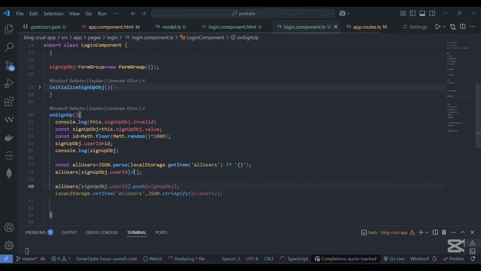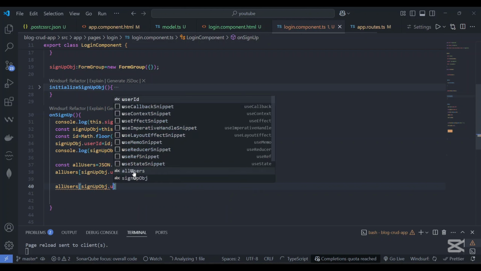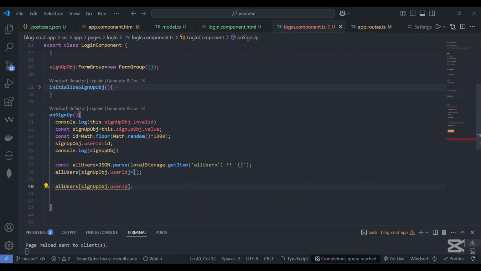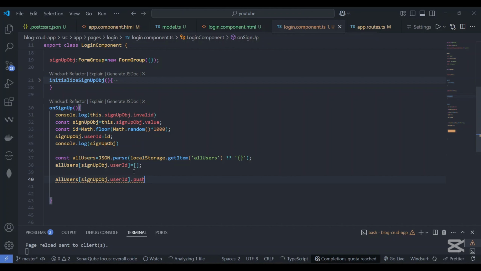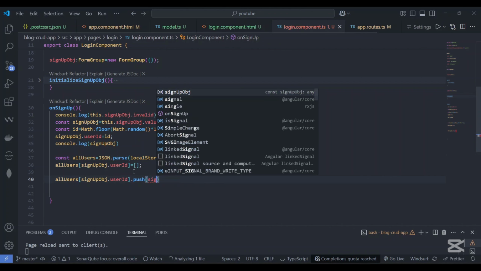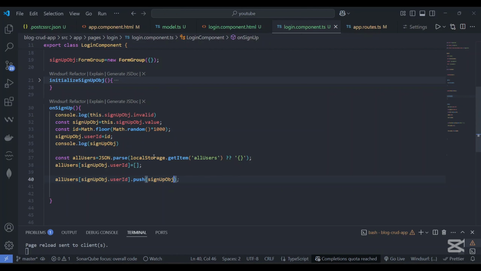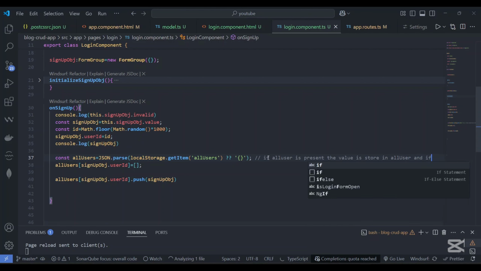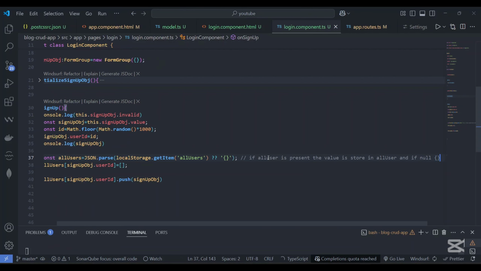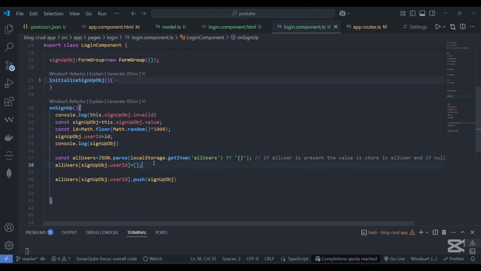After the blank array, we push into allUsers with signUp.userId. We don't create it, we have to follow that format. What is this line doing? If allUsers is present, the value is returned and stored in allUsers, and if null, a blank object is used. You have to know this.